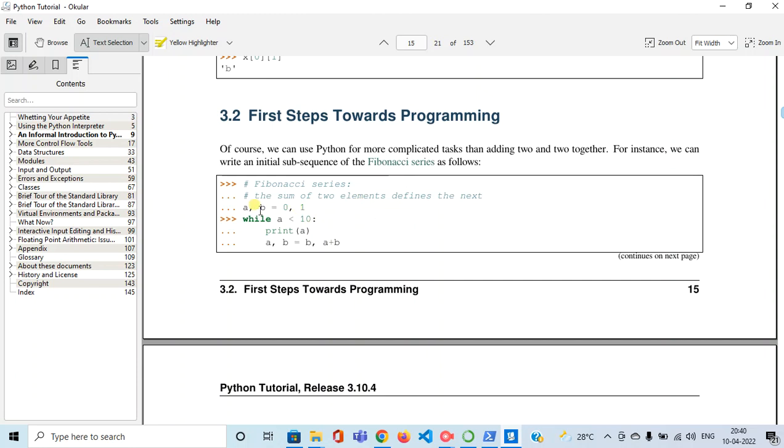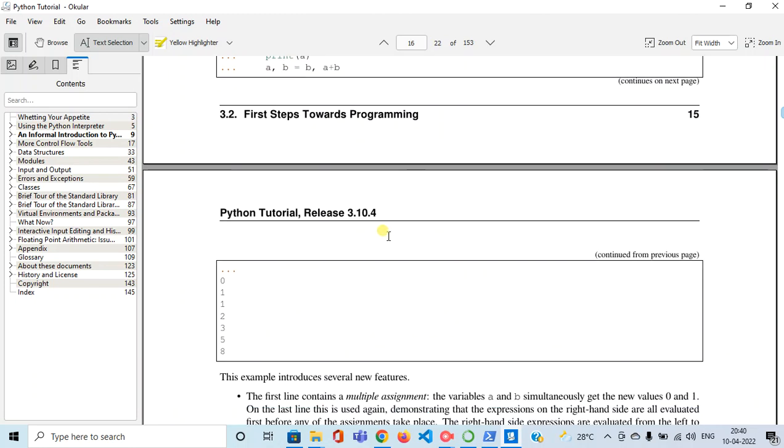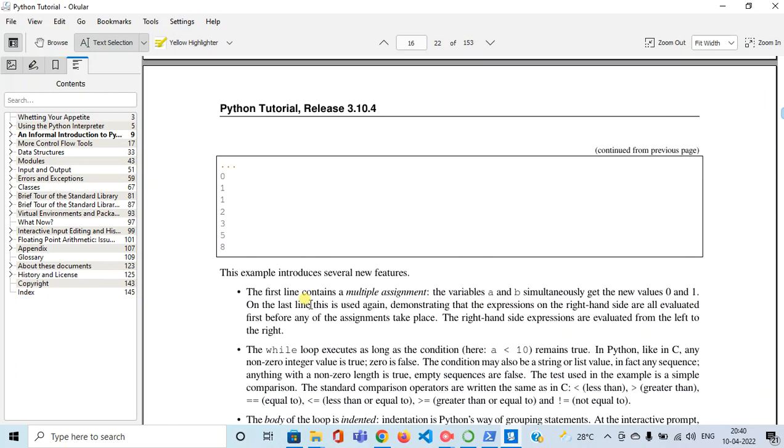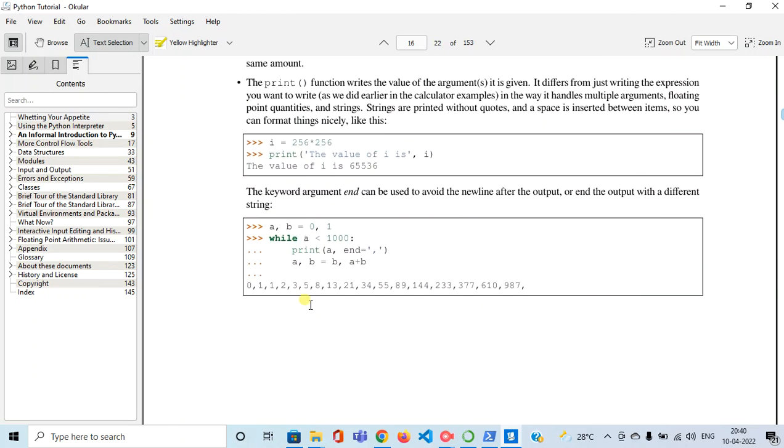So here he has used Fibonacci. Let's take this as an example. This is multivariable initialization. A is 0, B is 1. While A is less than 10, we are printing A, and then to A we are assigning the value of B, and to B we are assigning A plus B. If you print, you get a Fibonacci sequence.